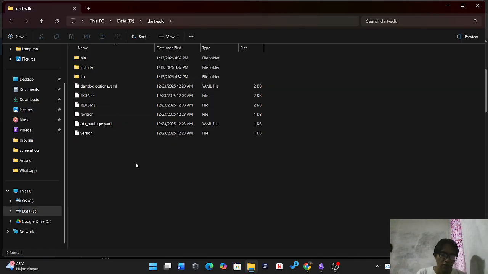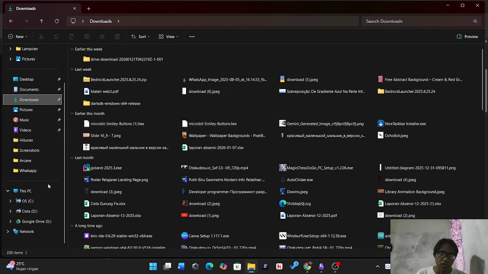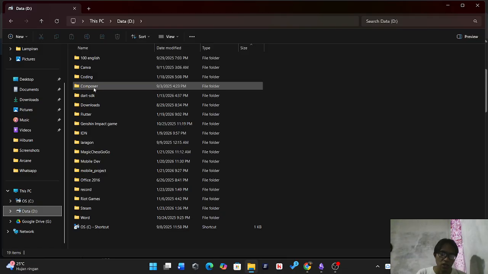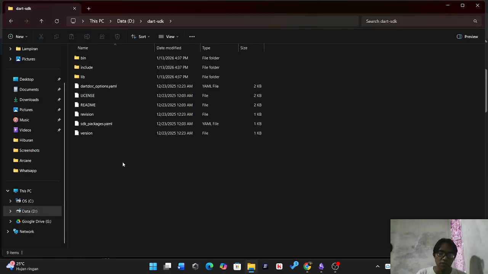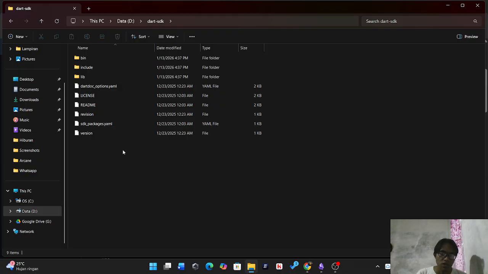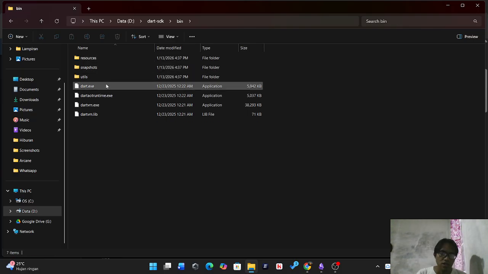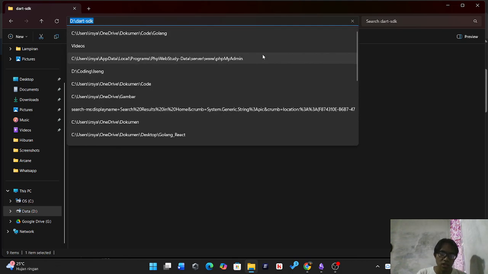If you already downloaded your SDK, just extract it and put the SDK wherever you want. This is mine. Go to the Dart SDK and put it in here. After that, you can go to bin, go to the Dart SDK, and copy the path.